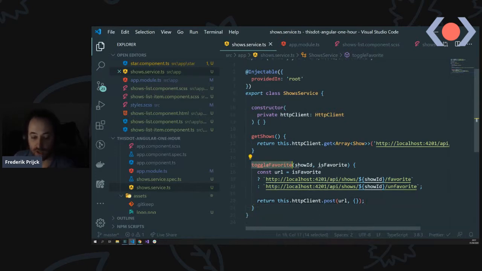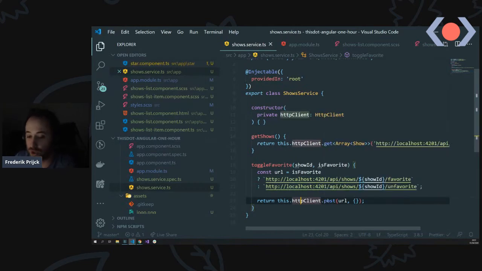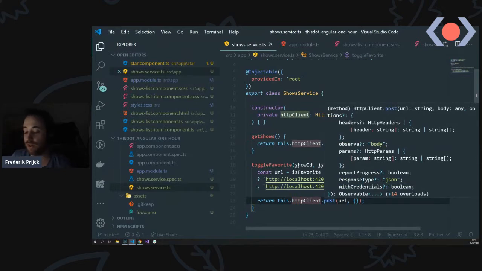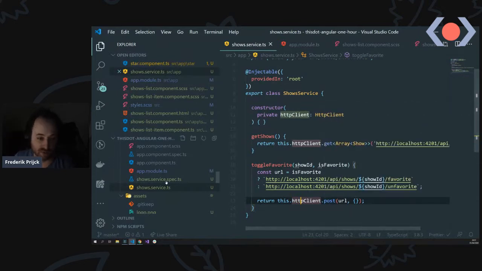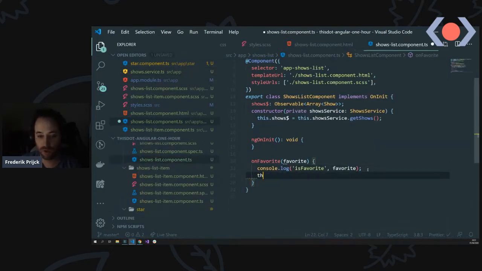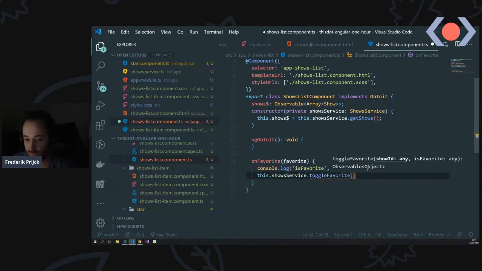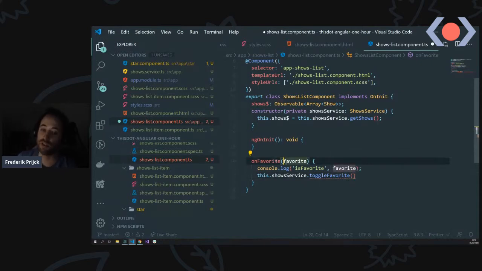So now whenever we call this toggle method, based on whether or not it should favorite, it's going to call favorite or unfavorite, use the HTTP client's post, hit the endpoint, and return the observable, because the post on the HTTP client returns an observable, and returns that observable to our component, which we will be calling here. So now we can use this.showService.toggleFavorite. So we need a show ID, but we don't have a show ID yet, right? So that means that our onFavorite method also needs a show ID.